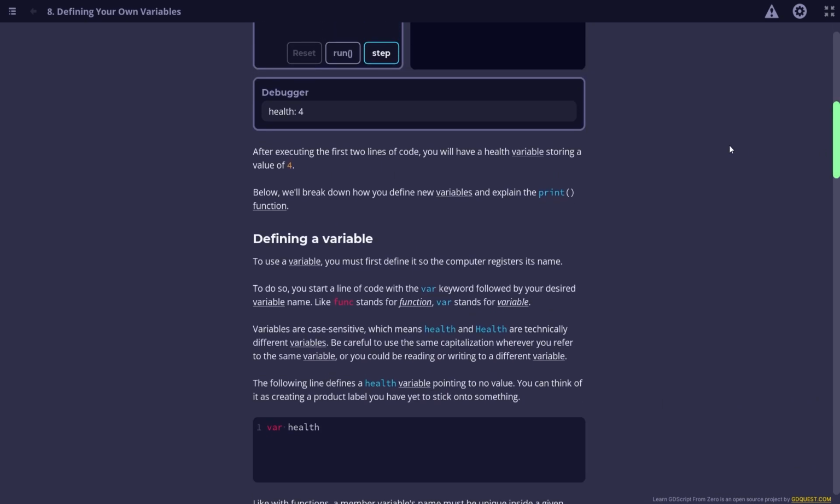Let's get back to it. After executing the first 2 lines of code, we will have a health variable storing a value of 4. Below, they're going to break down how we define new variables and explain the print function.